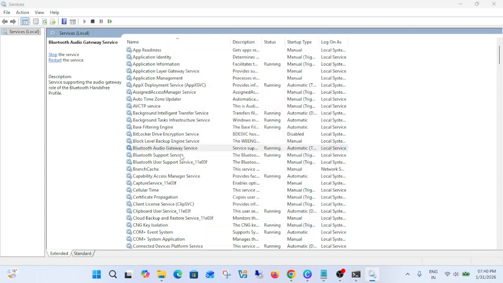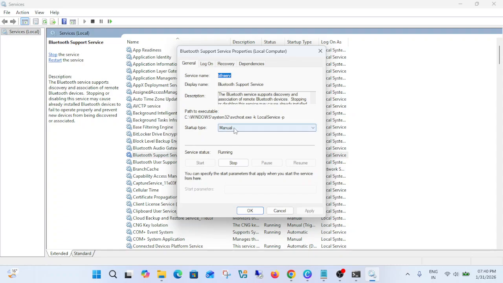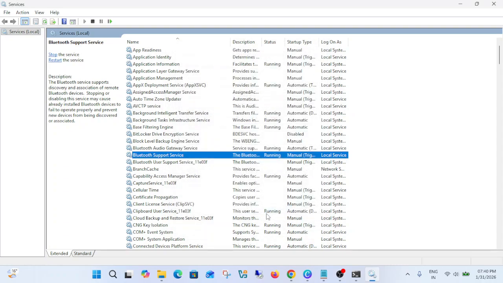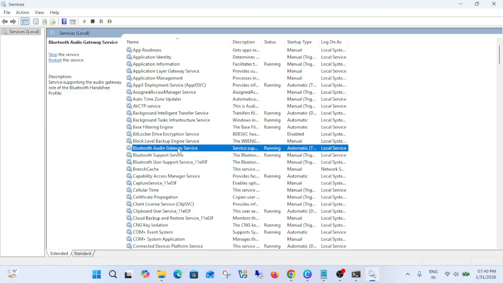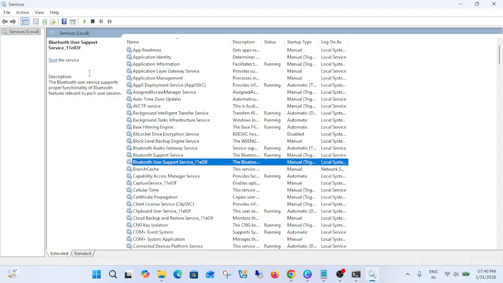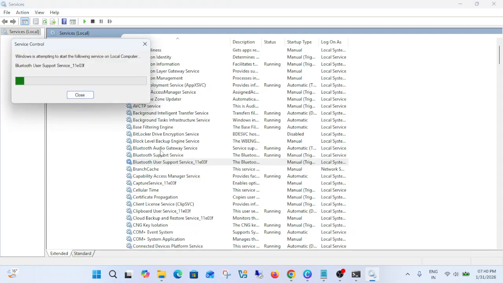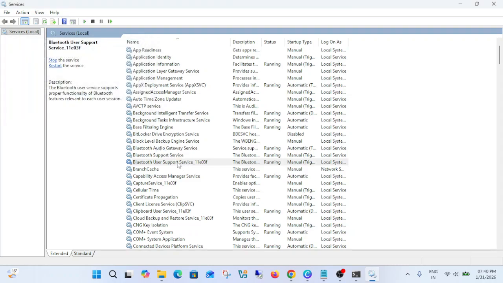Click on apply, OK. Also choose this set to automatic, then click on apply, OK, and restart all the services here. Three services. And once you do that, it should be able to fix the issue.